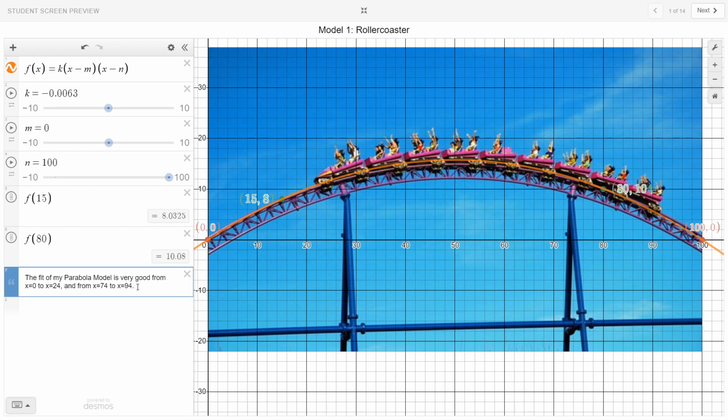Okay, so if I write that, that's cool, but I've got to give it a because. My because is because my model follows the roller coaster, maybe that's a 2-word one, roller coaster, very closely. Okay? That's a good fit statement.